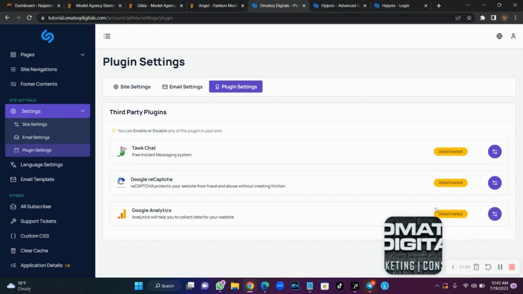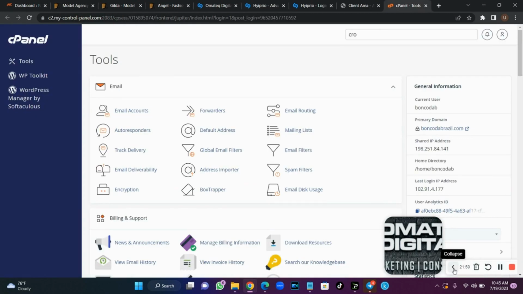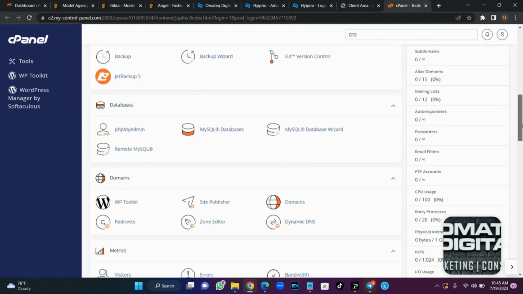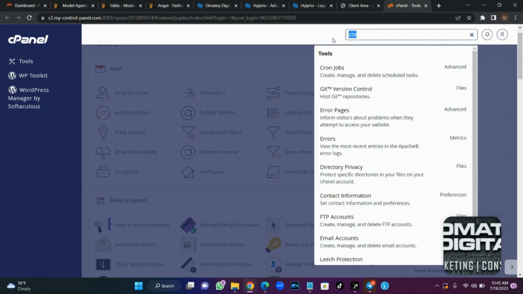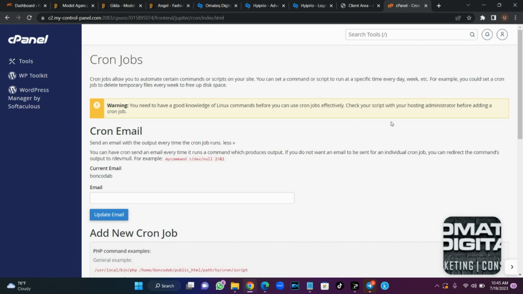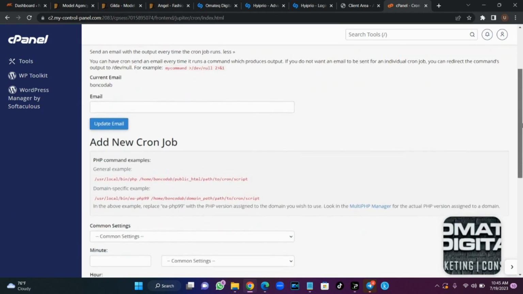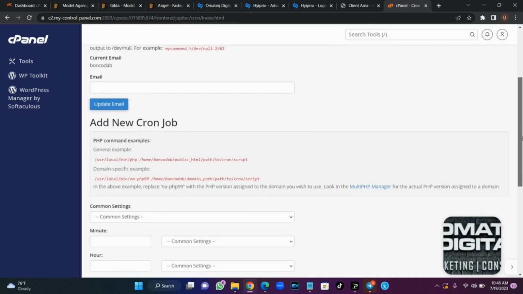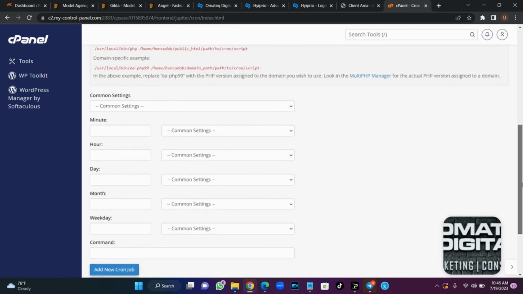You need to log into your cPanel. So let me log into my cPanel. So once you are logged into your cPanel, this is your cPanel. Then you come to this search and you type cron jobs. You come to this place. This is where you set your cron job so that your investment, deposit, anything you are doing, the profit can be working automatically.